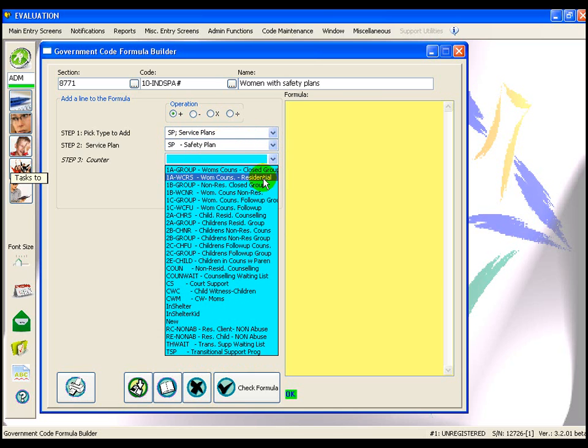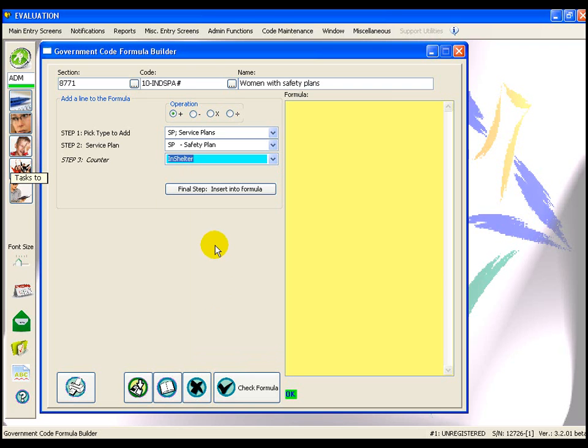And now I can pick either, for example, if I'm 8771, I can pick it if they are in the shelter at the time that they have that. And that will report all of the number of people who have been in the shelter and have had a safety plan during their stay. In the fiscal year, it will only count them once, and that's specifically what you want. And that is the choice there.